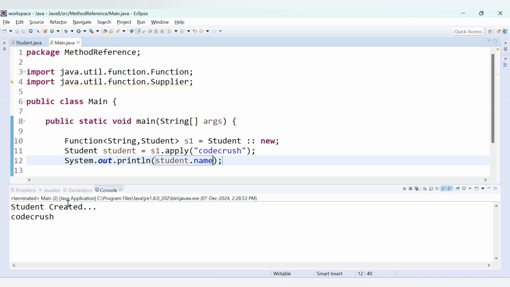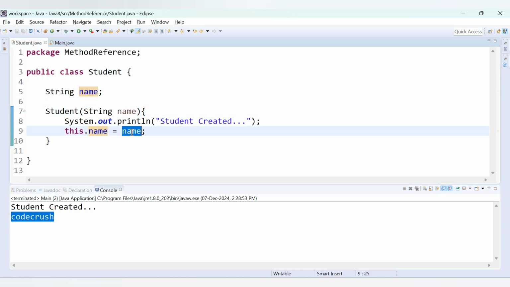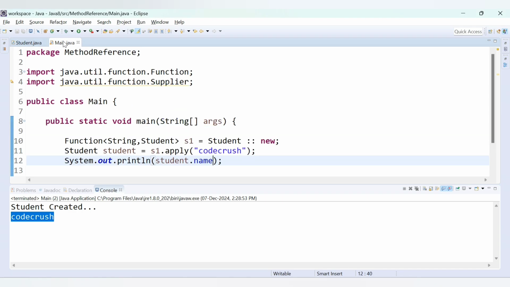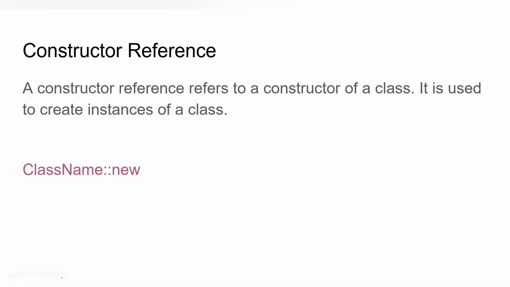If I run this code now, see we are getting the output as code crush, because whenever this constructor is being called, the name variable is assigned the value whatever we have passed. Now if I change the name here, let's say name is John. Let's save and run this code. See, we are getting here John. So that is a use of constructor reference. So as per your requirement, you can make use of any of these types of reference, whether it is a static, instance or constructor reference.